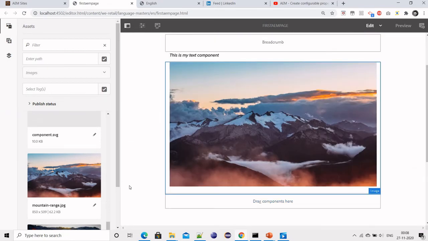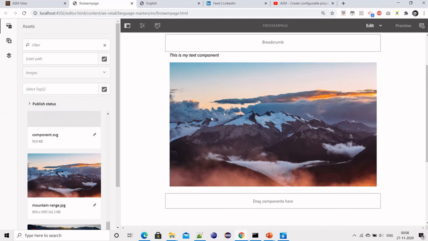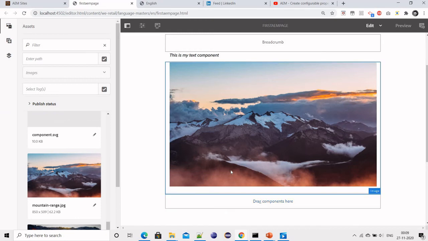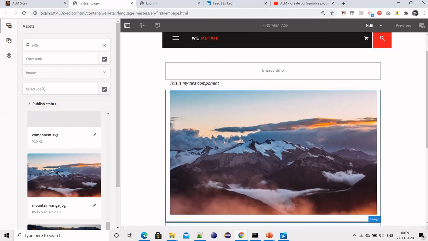Now these are the out of the box components, but in the next videos we will cover how we can create our own custom functional components, because maybe our requirement is we need a text and image component in which the text should be on top of the image, or maybe it should be left aligned or right aligned. So based on our requirement we will create our functional components.